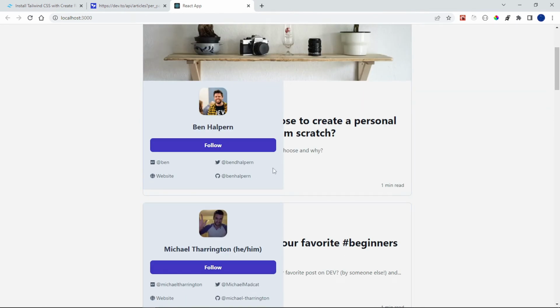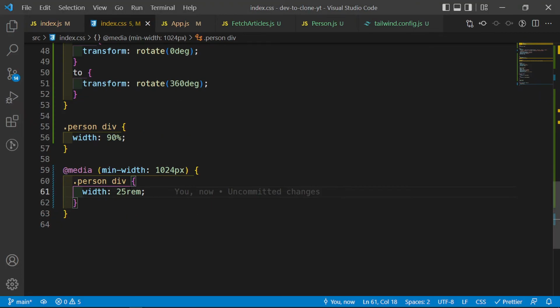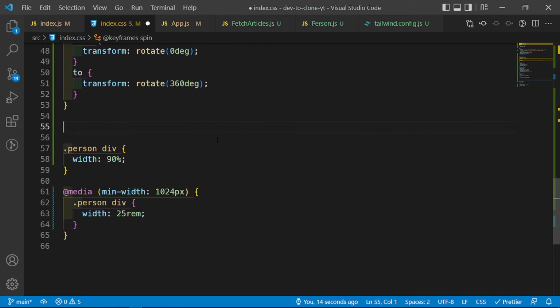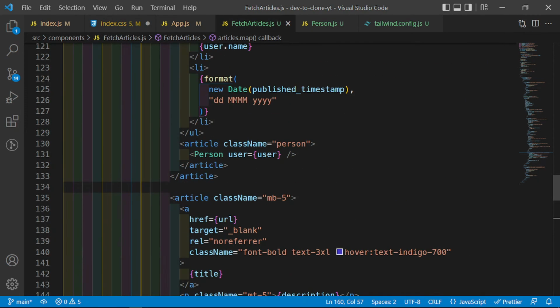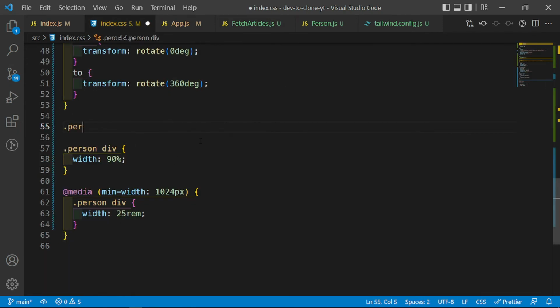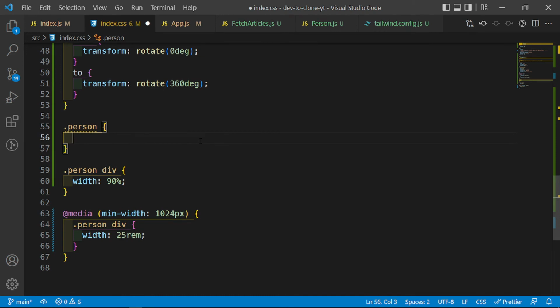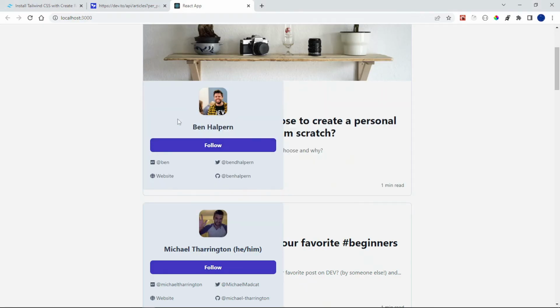Now all we need is the hover state. So when you hover over the name of the person, then this pops up. So inside the dot person, what is it? The dot person is this article. So for the dot person, I'm going to say display none, and it should disappear.